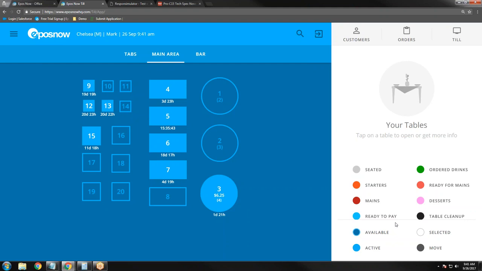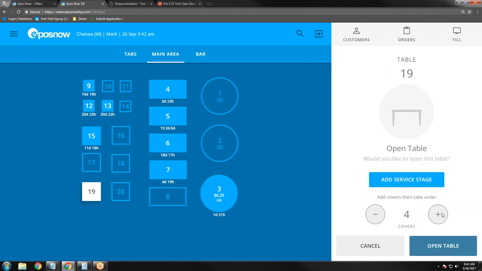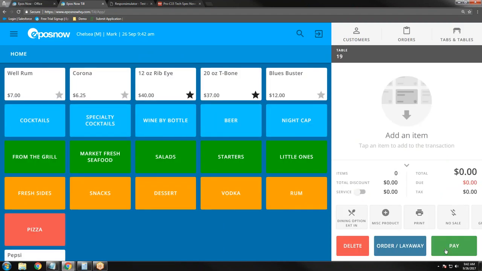If you care about how long it takes for someone to be seated, to ordering drinks, to starters, mains, etc., we do have the ability to show the managers or the owners what the stage is, how long it generally takes every person to go from stage one to stage two, etc. So let's click on table 19. We have 4 people sitting at the table, and all I need to do is tap open table. So let's say that these people are starting off with their drinks.